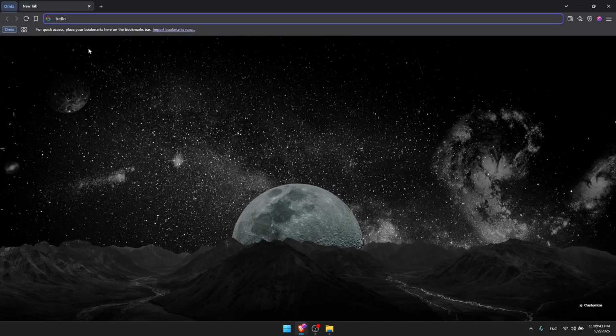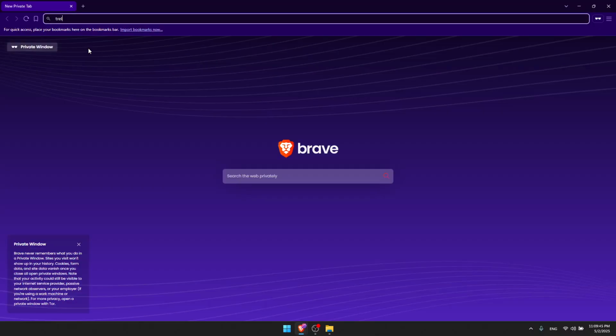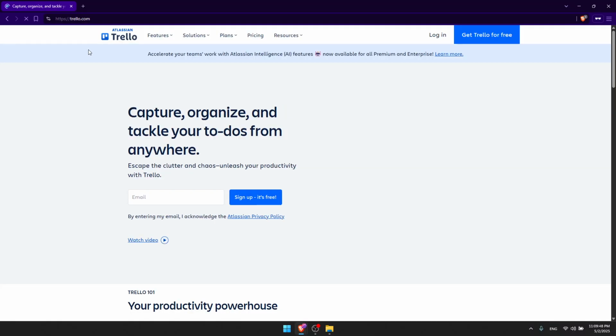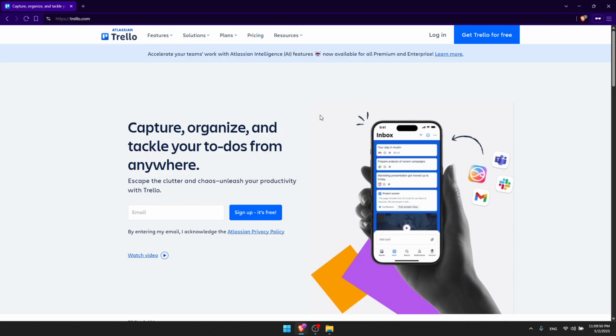So the first thing that you'll need to do is simply go to Trello.com. And of course, if it's your first time, you'll find yourself on this page. If you have an account, go and click on login, and if you don't, go and click on Get Trello for free.